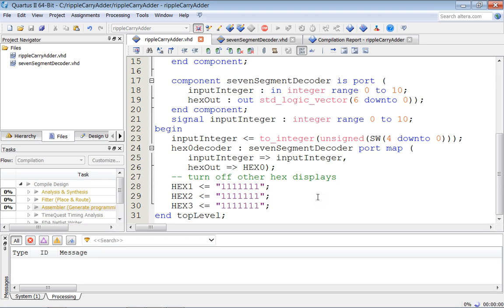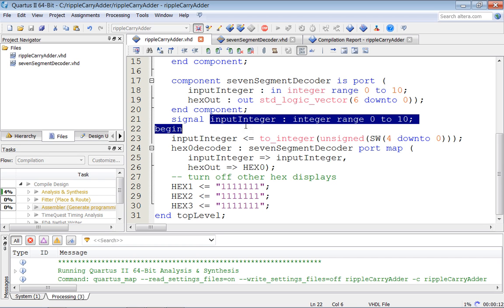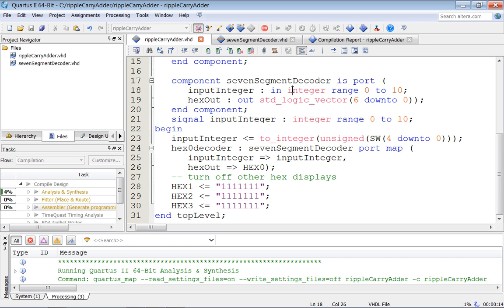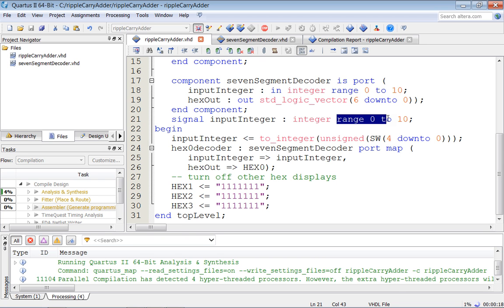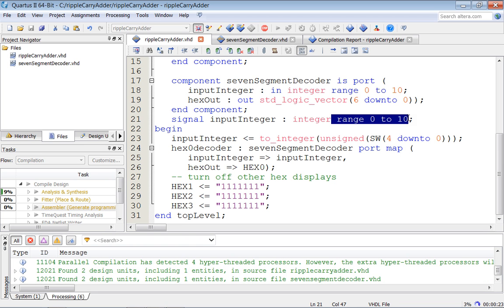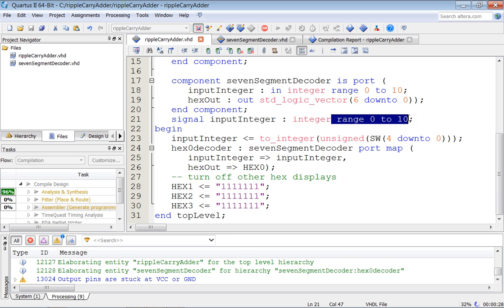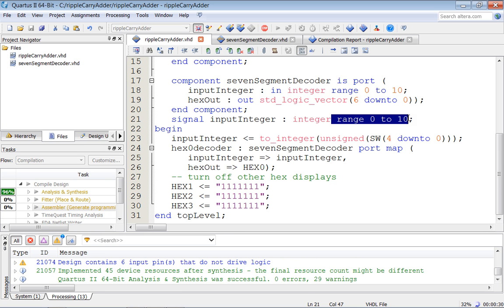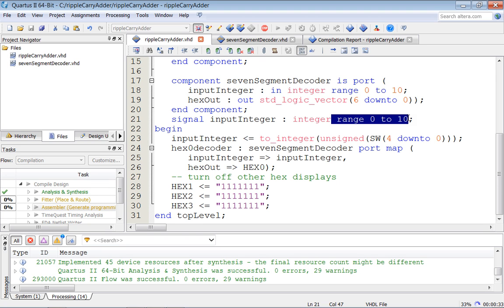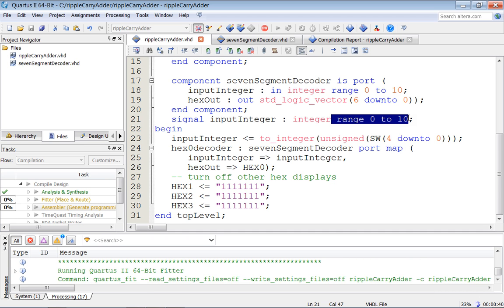Something to note as we are synthesizing is that I've explicitly declared the input integer range to match my port range, of course. The reason why I'm explicitly declaring a range is that if I don't use this range here, then the VHDL integer by default is 32-bit two's complement. Now, on modern FPGAs, you may say that space is not a premium, but it's always good to be explicit when you're designing hardware or anything else for that matter. So I've made it explicit.